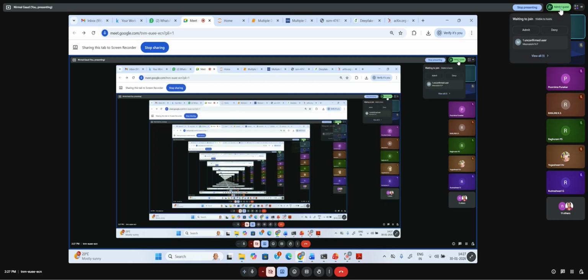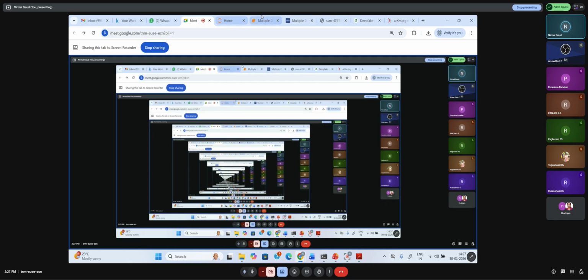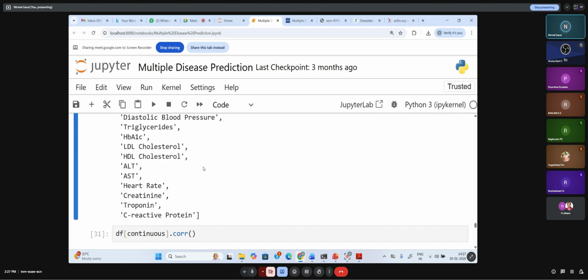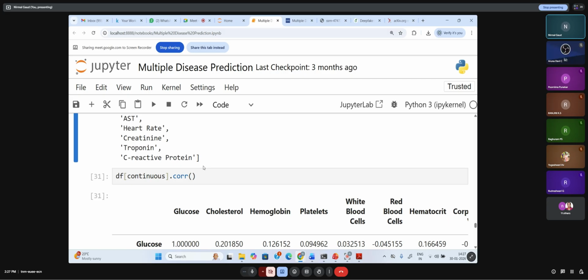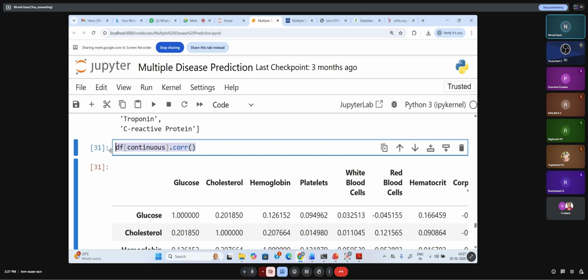And I think in our data set we do have all the features as continuous in nature except the target, which is categorical in nature. So I want to find the correlation between the features. df_continuous.corr, correlation between the features.